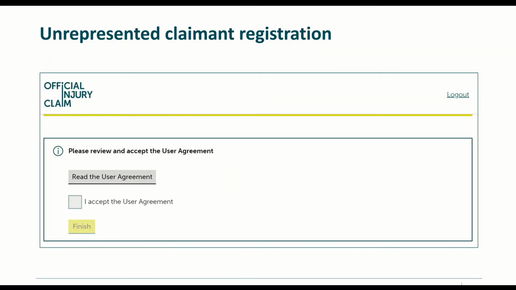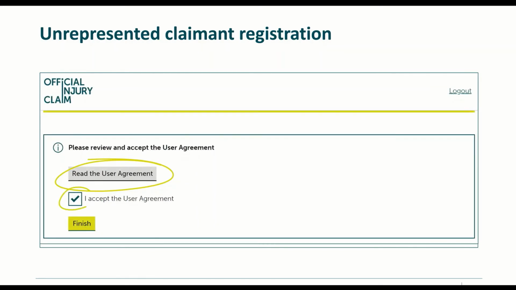Once the customer has logged in, they will be prompted to read and accept the user agreement. To do so, they will need to select Read the user agreement. This will open the user agreement in another window. The customer will then be able to select the tick box to confirm that they accept the user agreement and then select Finish to proceed. After agreeing to the user agreement, the customer will be logged out of their account and will simply need to log back in to continue.